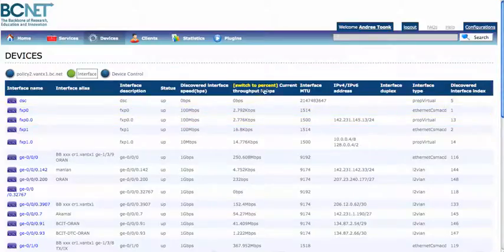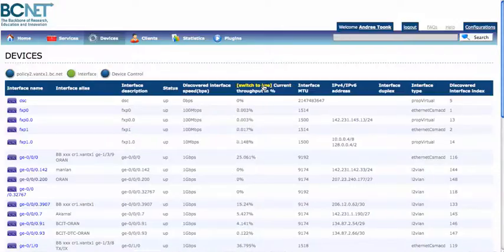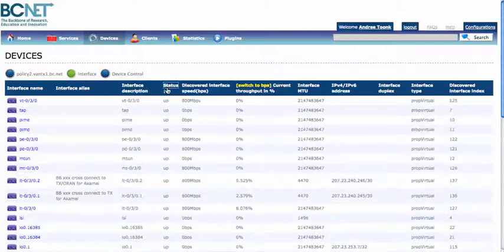Also note that you can change to percentage mode, so if you're more interested in the percentage instead of kilobits or megabits. Everywhere where you see things like this, you can sort basically on each column, so that's really convenient as well. Also, you see the little mouse overs here that will give you the traffic statistic of that specific interface.